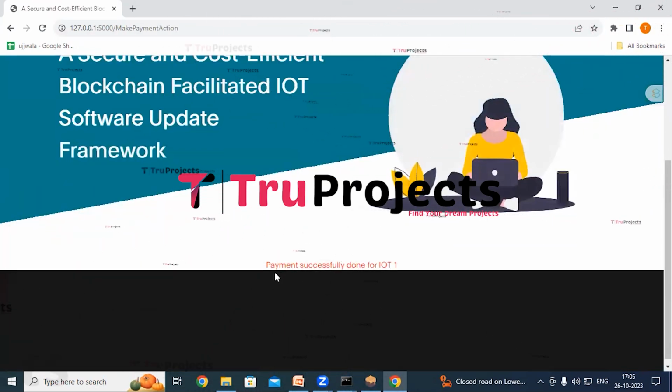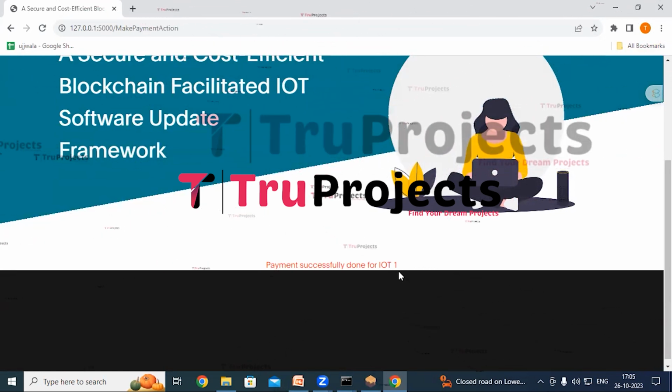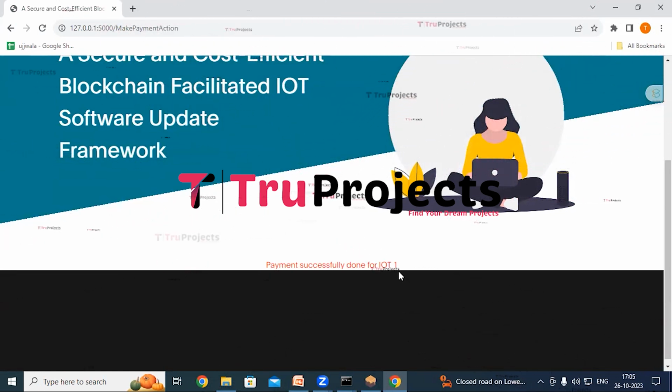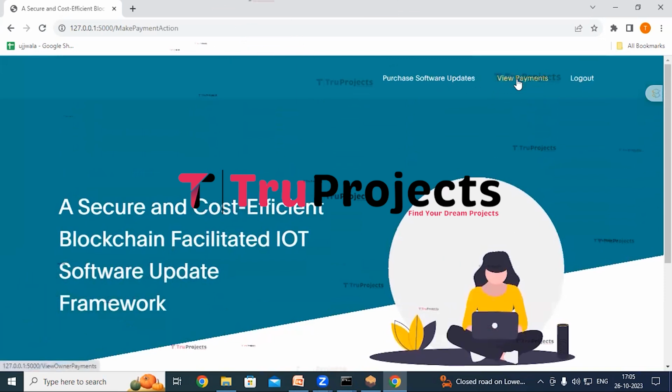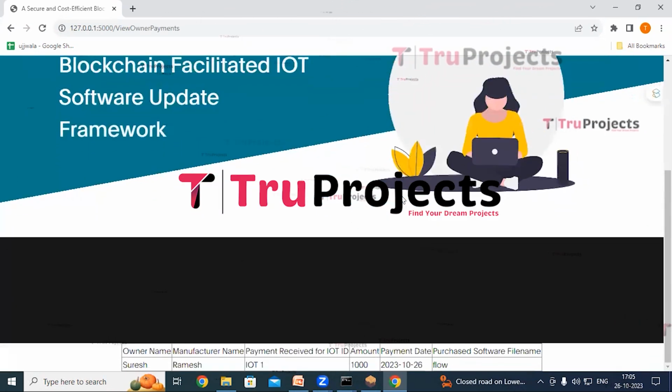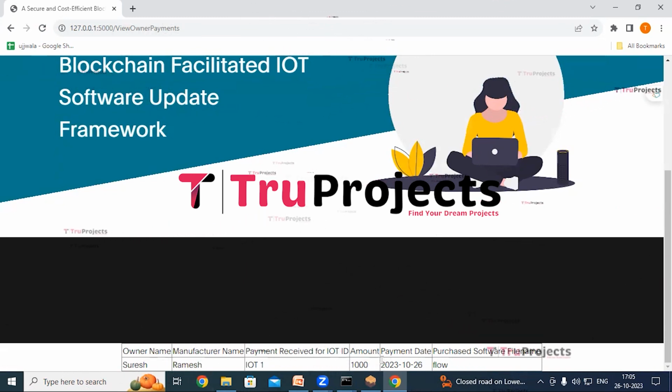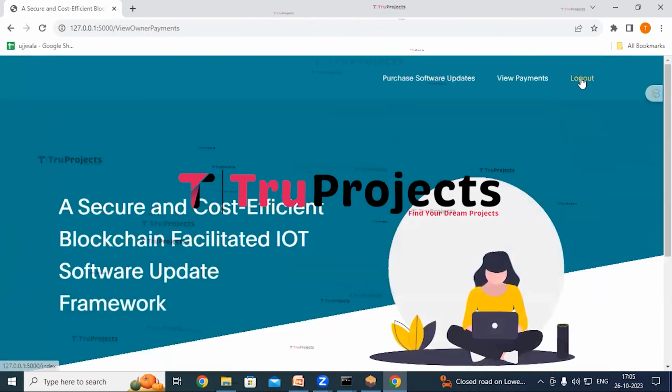So in the red color text, we can see payment successfully done for IoT1. So here we are purchasing software update for IoT1. So in simulation output, we can see IoT1 will be receiving and updating updates. Now click on view payments link. So here owner can see list of software updates purchased and the amount paid. Now click on Logout.